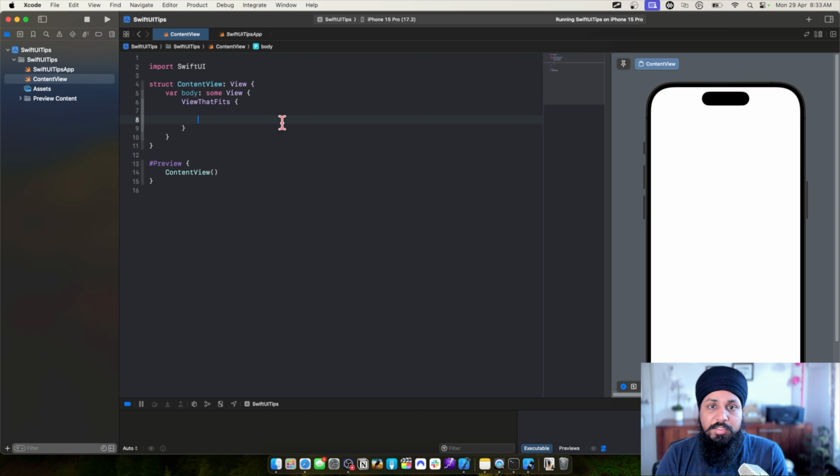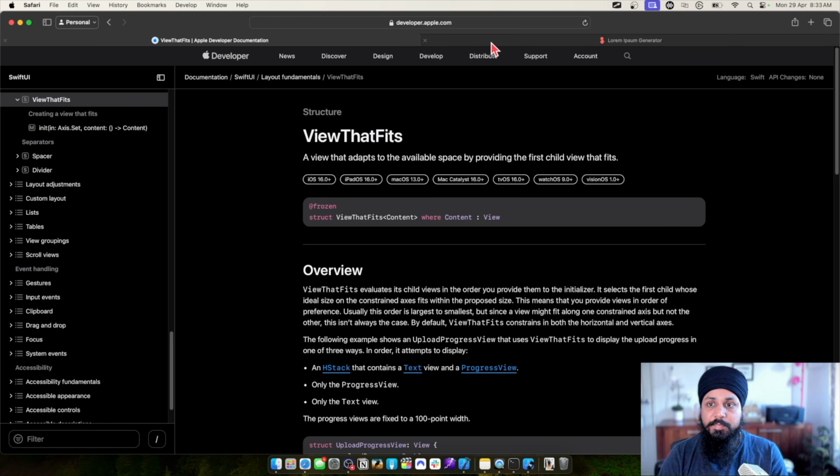Today I'm going to show you another SwiftUI tip, which is ViewThatFits. This is a view that was introduced with iOS 16, and let's have a look at the documentation for this one.